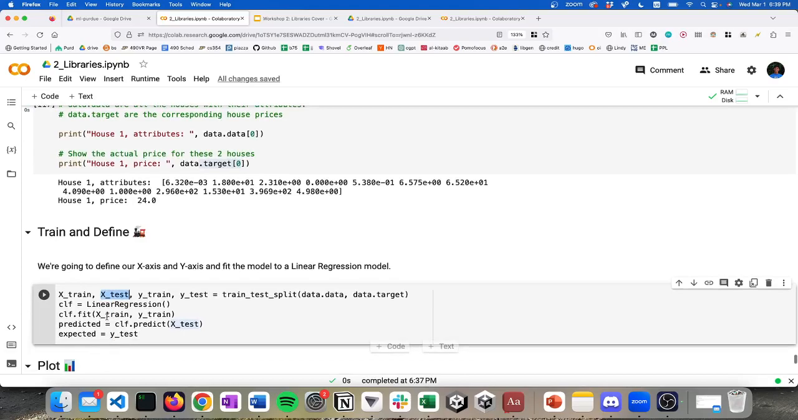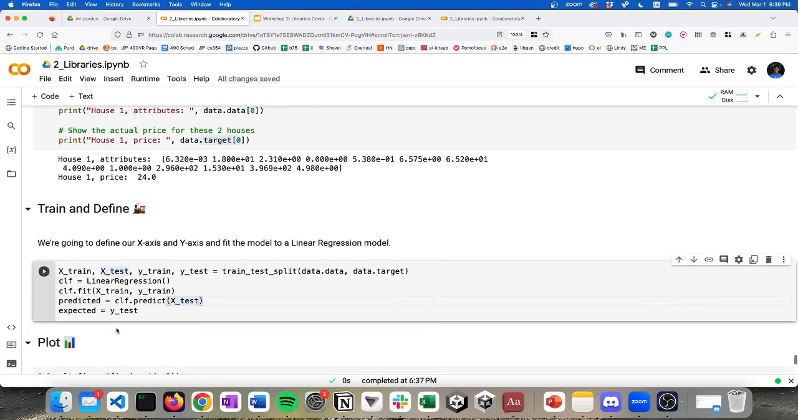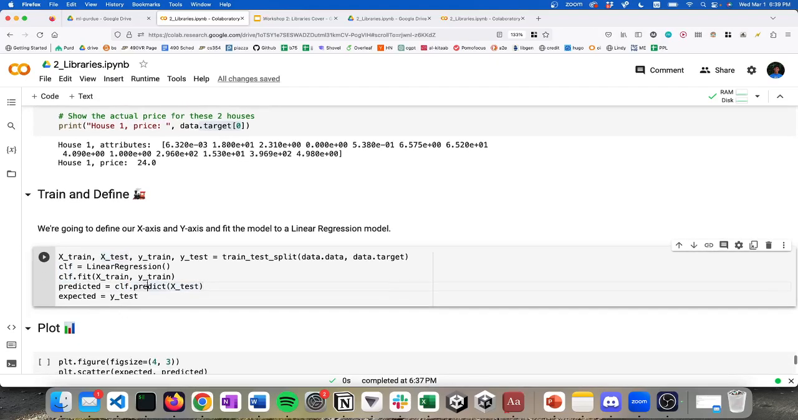Okay, CLF will be the initialized linear regression model. We're going to fit this model on our data. As I promised before, it'll be over the actual numerical values as well as the labels associated with them. Now, when we do our actual prediction, we're going to predict on our test set after we fit, and then we'll compare with the actual expected values.